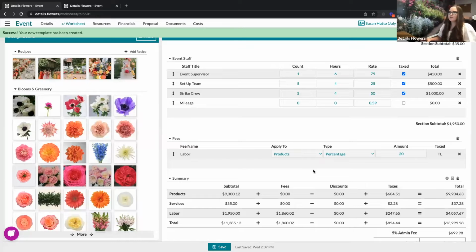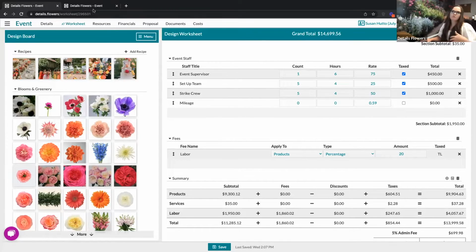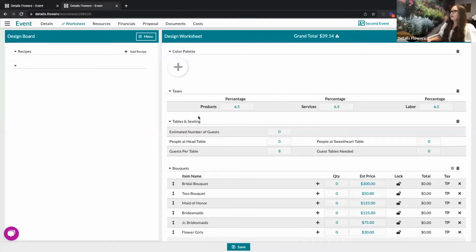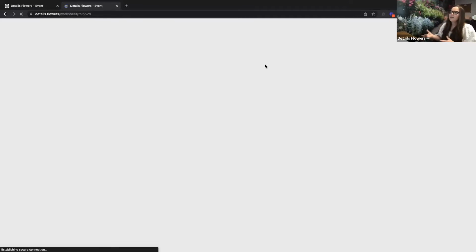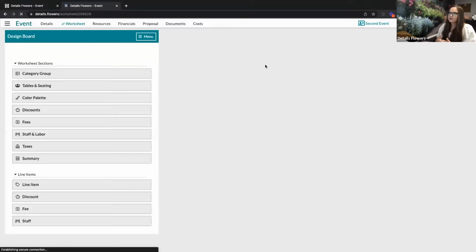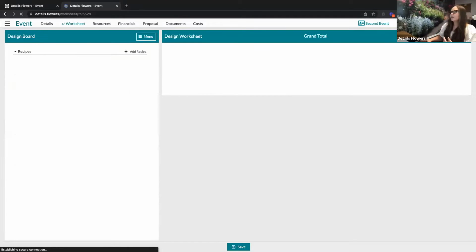So now that I've got that new template and everything, the question then comes to, how am I going to use that? Where do I go to load that template in once I've created it? So I've got a blank event here that I'm going to go ahead and just refresh the screen on. And basically the answer is that you're going to create a new event. And then when you get to this worksheet area, in the top right-hand corner, you're going to see an options button.